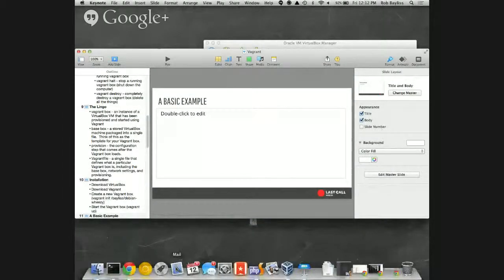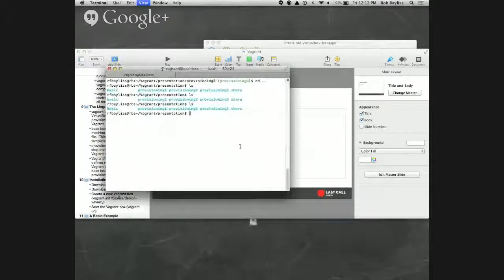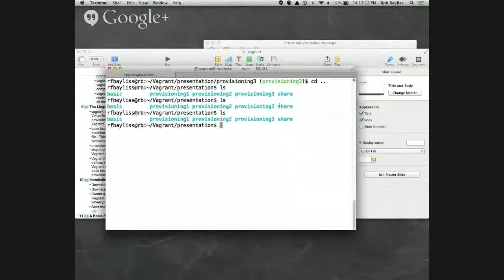So I'm going to walk you through a basic example, and we're going to cross our fingers and just really hope that the internet stays good.